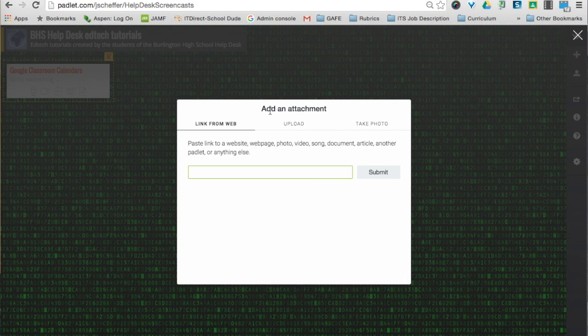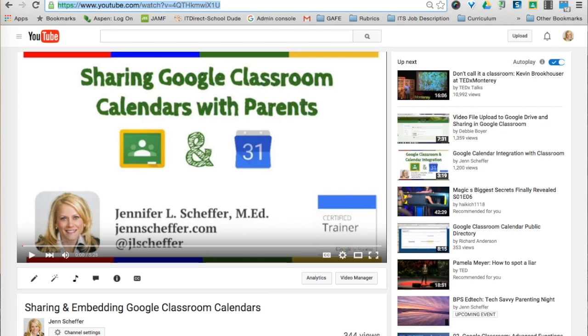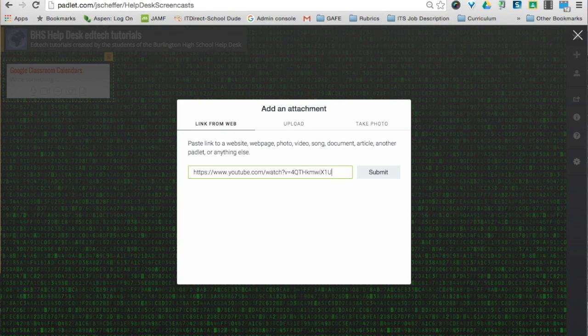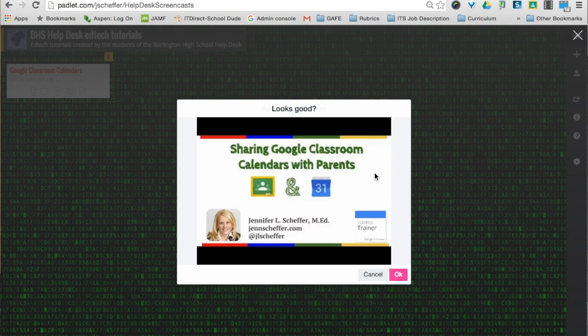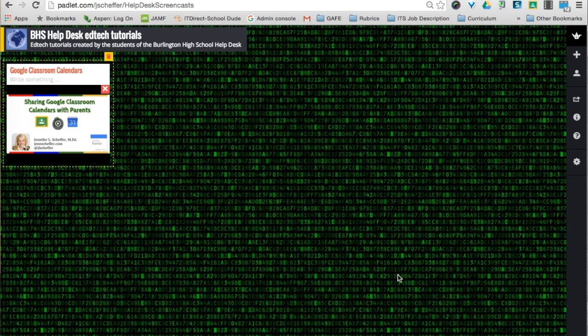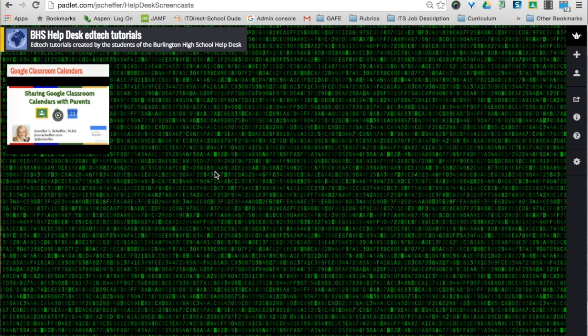So this is where the power of Padlet really comes into play, because here's where I can paste a link to a website, a web page, a photo, a video, a song, document, article, another Padlet, or anything else. That's why I love this so much, because I can really link anything to it. So I'm going to go ahead and go to that video that I have, and I'm going to paste it right there and hit submit. And I'm given the preview, looks good, it sure does, okay, and then there it is.